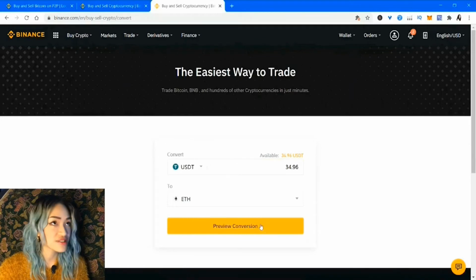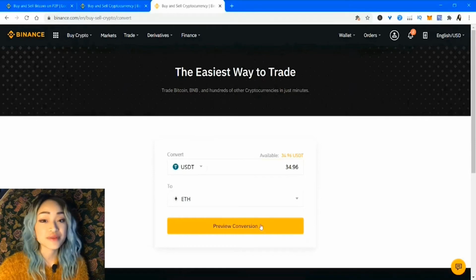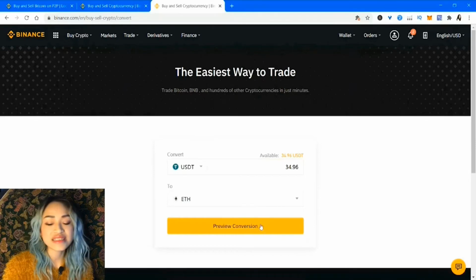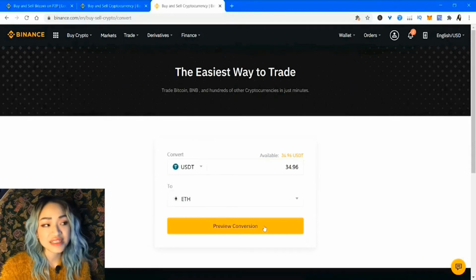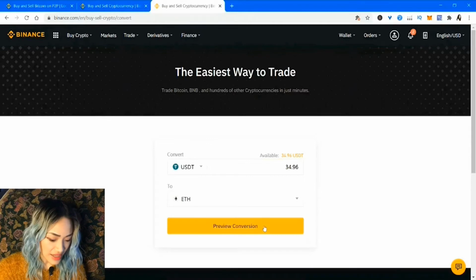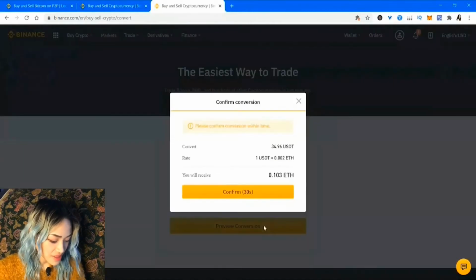It was like 380 last week, and then it went up to 420, so it changes every minute. With the USDT, I know that my price is a little bit more stable, and that is why I bought USDT and then I do a swap. And now I can swap it to Ethereum. Confirm.